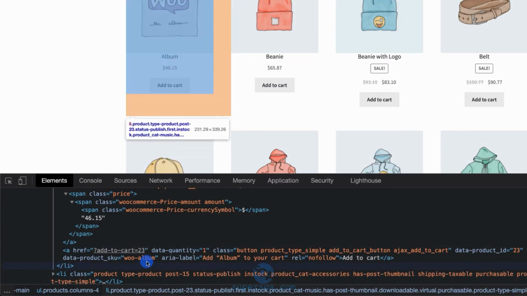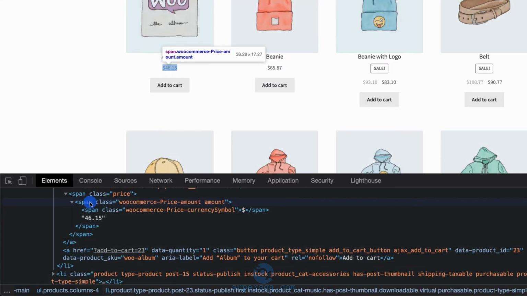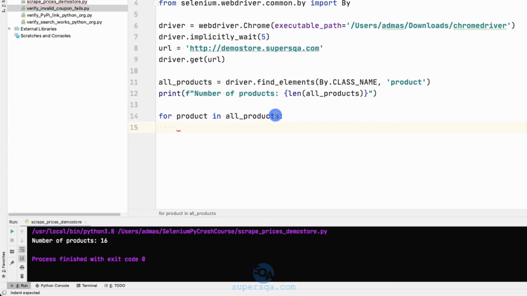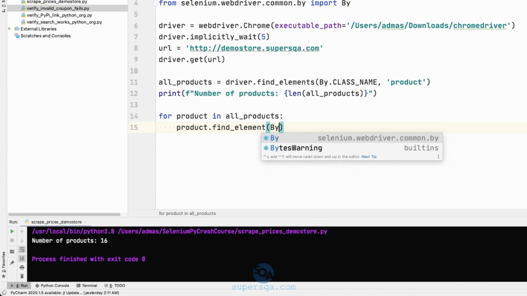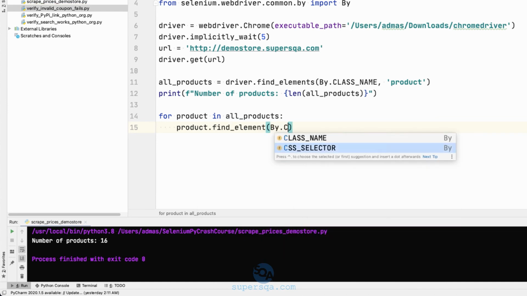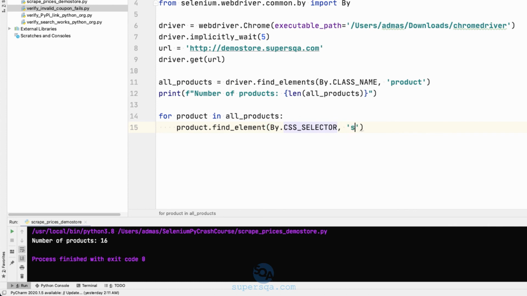It says amount. Let's see. Basically, we want to get this span. It's a span with a class of amount. Okay, so I'm going to say product dot find element by CSS selector, span dot amount. Okay, take your time and analyze this, because product is not a driver.